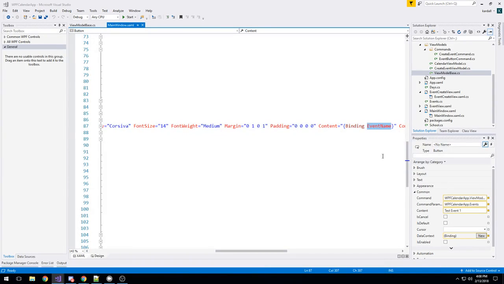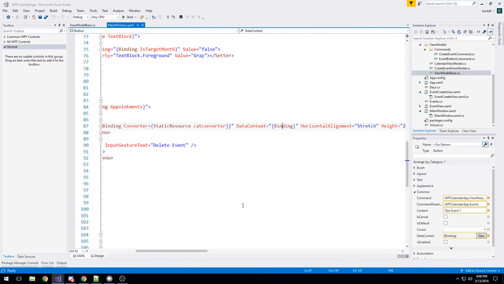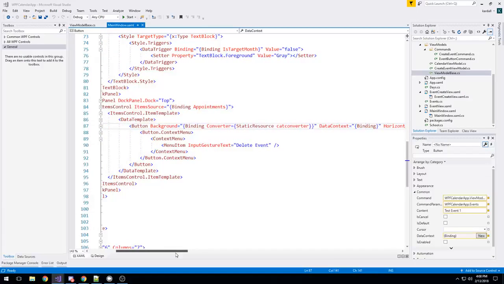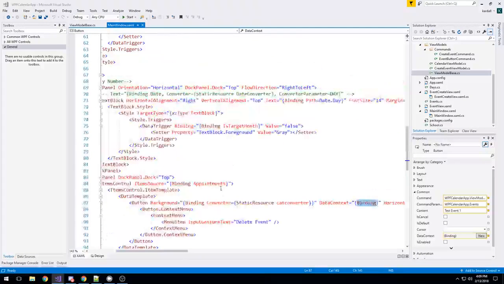Content. Binding is the event name. Okay, so all these binding commands in here are basically telling it that as I loop through, I set some particular set of data, and I'm going to use that as the data context. So everything that I use is going to be pulling from that, whatever I'm in when it's iterating through that data context. It's going to just build whatever I want in it.